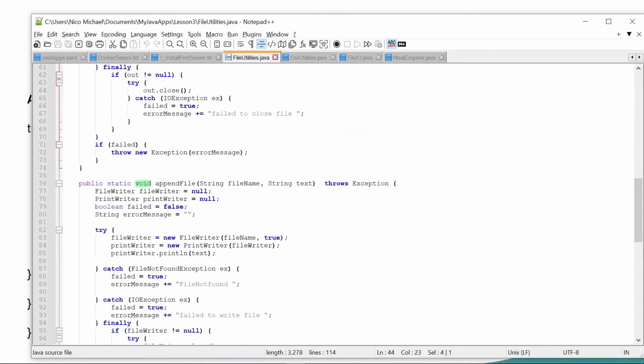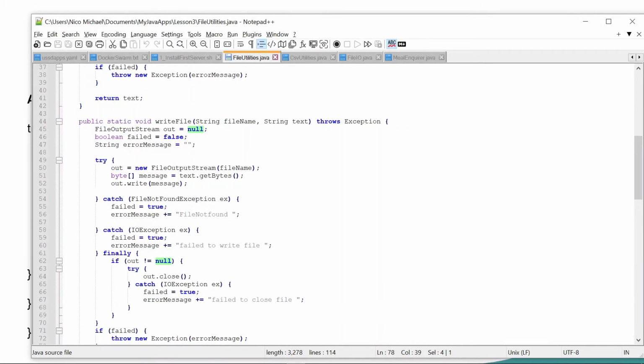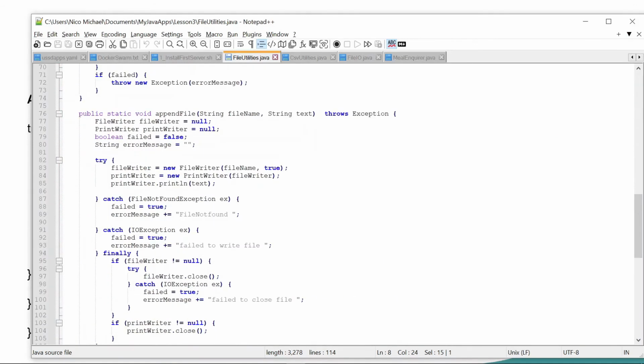And then lastly, I want to append the file. So in this method, I'm using those 2 magic classes, the file writer and the print writer. And I'm declaring them both as null here. You see that? Here, my magic class was file output stream and I declared it as null. And in here, my magic class was file input stream and I declared it as null. This code is identical to the previous code, except for the 2 magic lines, or the 2 magic classes. And as it was on the slide, so it works here.